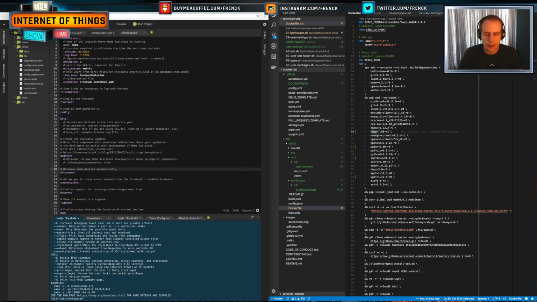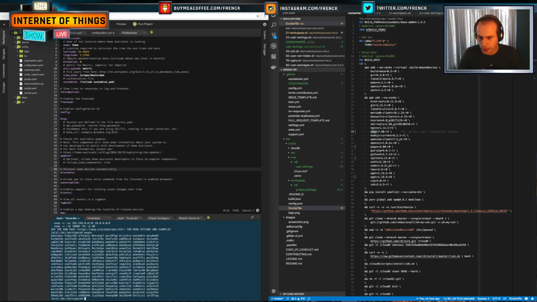Nice. So you can actually scan your local network. Sorry, I was a little bit distracted. You can scan your local network for devices if you added some. That's pretty cool. PVGen, in case you need a password.